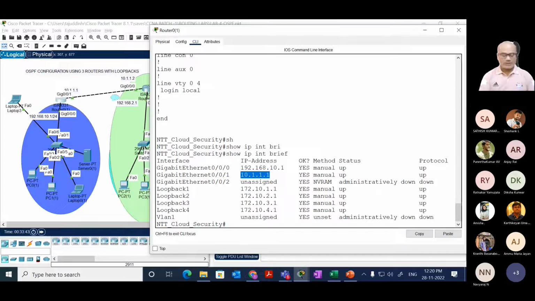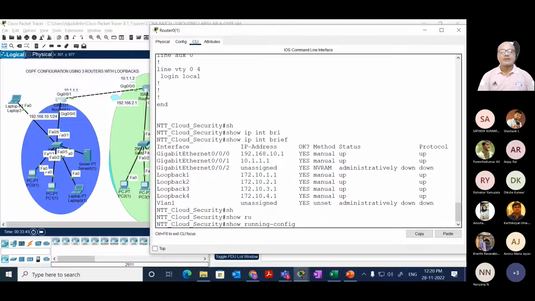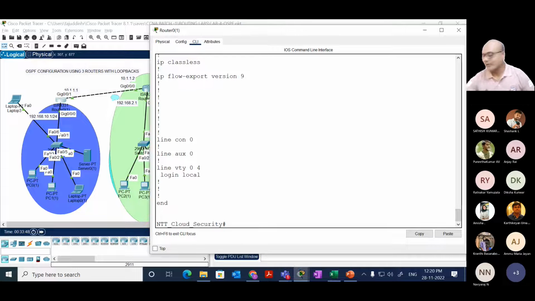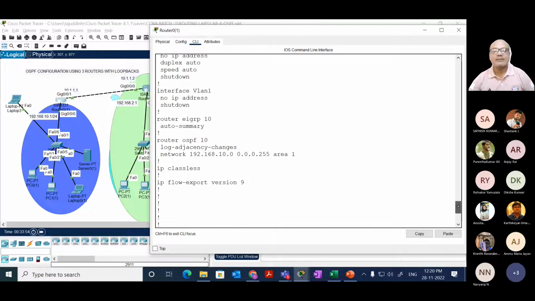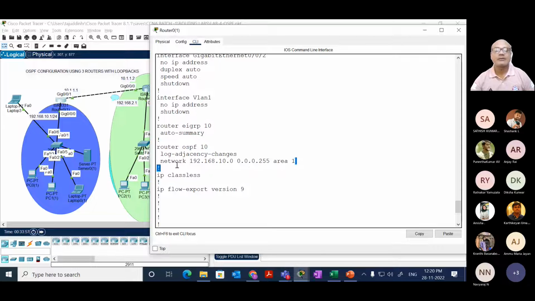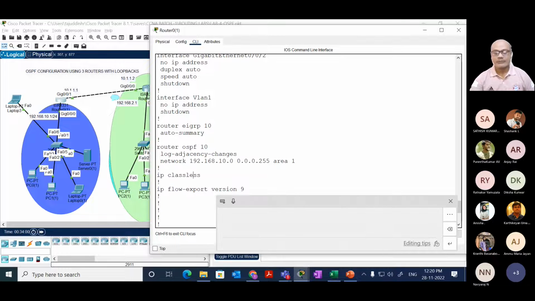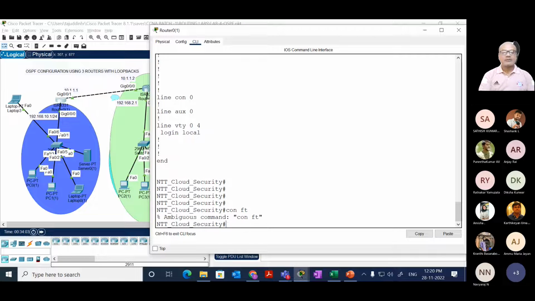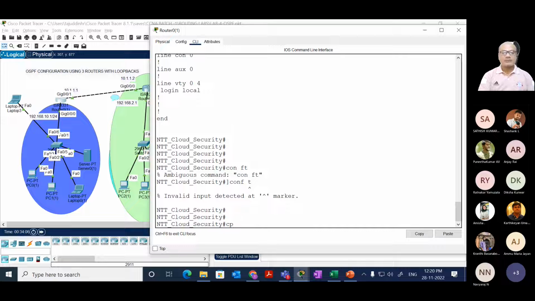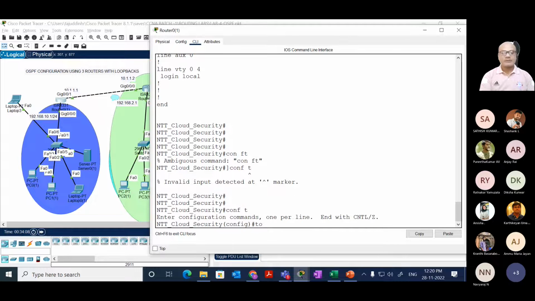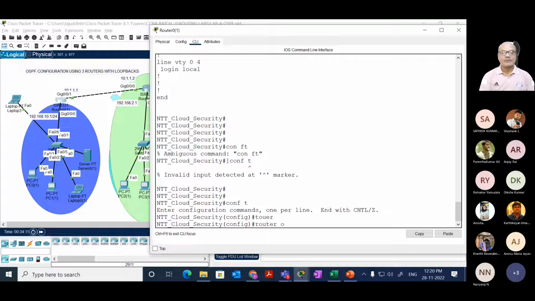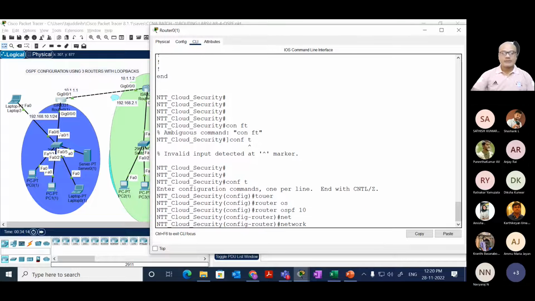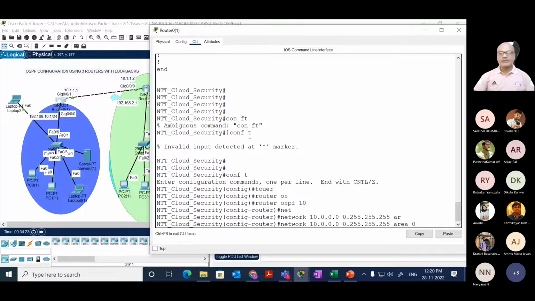If you type show run, we can see what we configured here. Just one network. So when you configure this, router OSPF 10, network 10.0.0.0, 0.255.255.255, then put it in area 0.